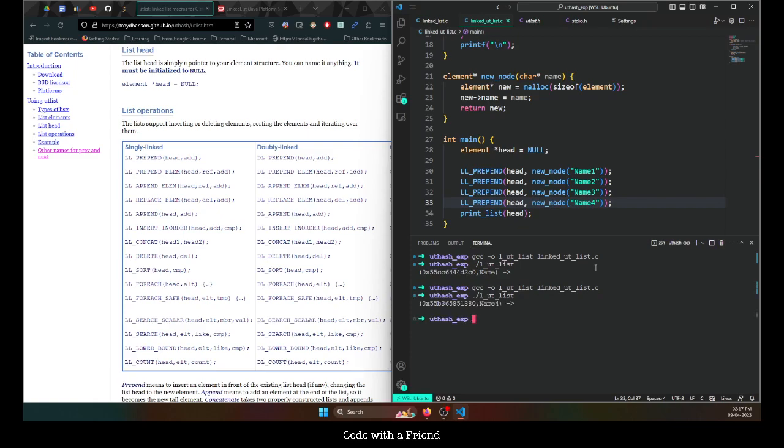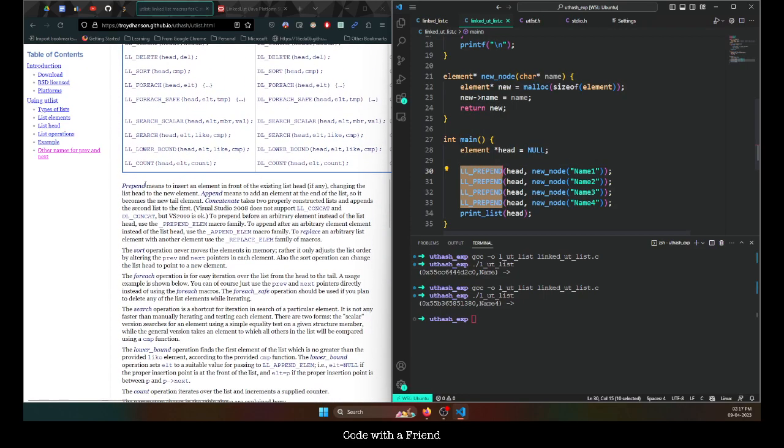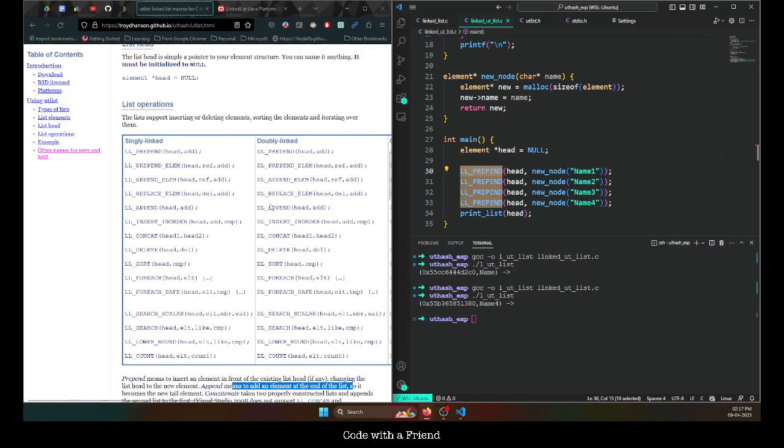We don't get that. I think this does not work in that manner, but let's see what prepend does. We only have just the one element, right? So prepend means insert an element in front of an existing list head, if any, changing the list head to the new element. Append means to add an element at the end of the list.